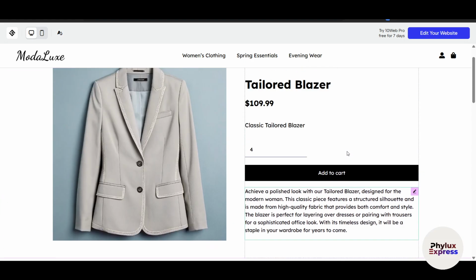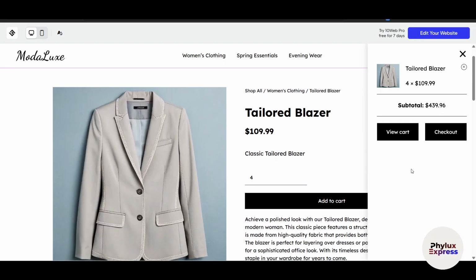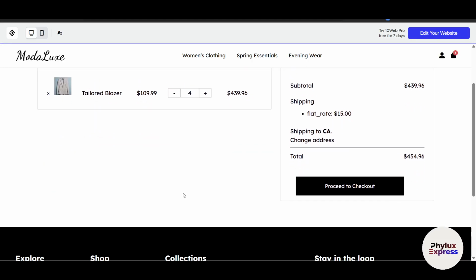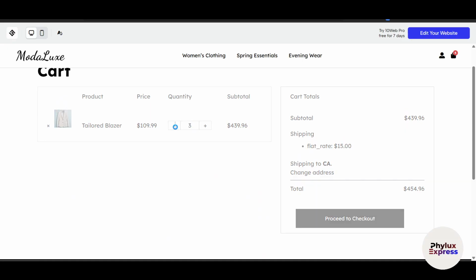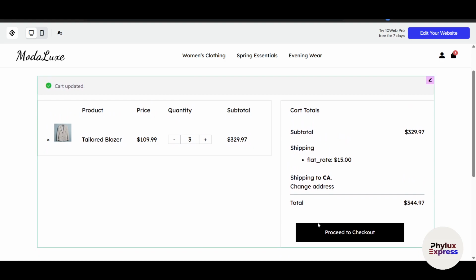Click on add to cart. Now I want to check the cart here, and once I added a product, it automatically showed me the cart section. Let's click on view cart. Okay, so this is pretty nice, and I added the full quantity, so that's why it showed me that. So let's go and click on proceed to checkout.